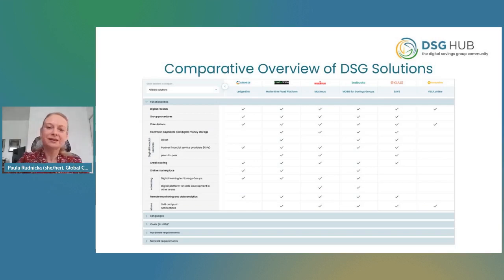The tool consists of 2 parts. The first part is a comparative overview of the solutions in table format, as you can see on this slide, allowing readers to easily identify and compare the range of features and requirements.